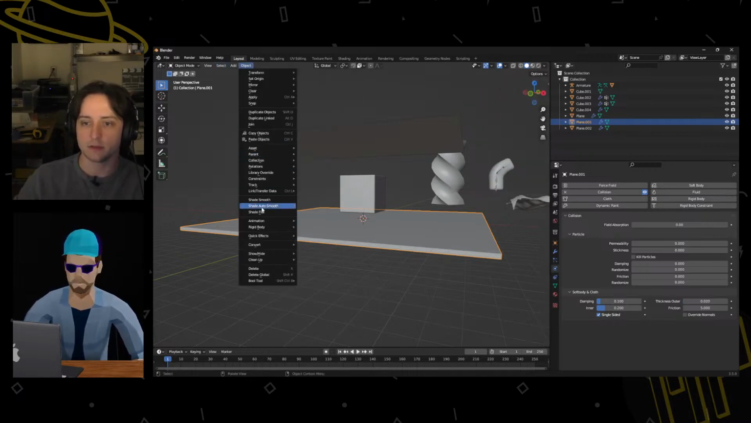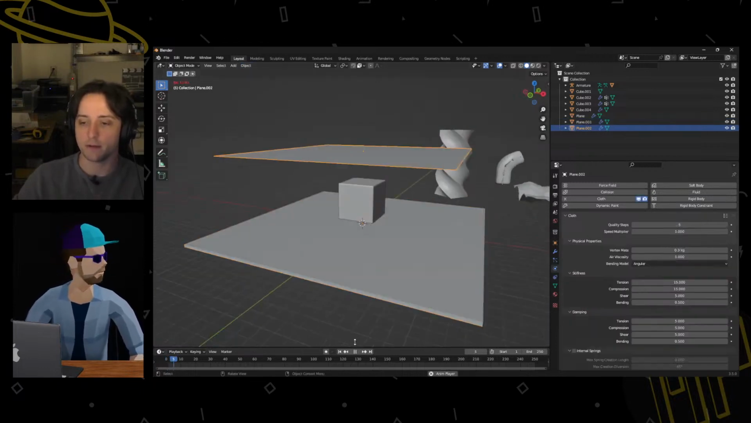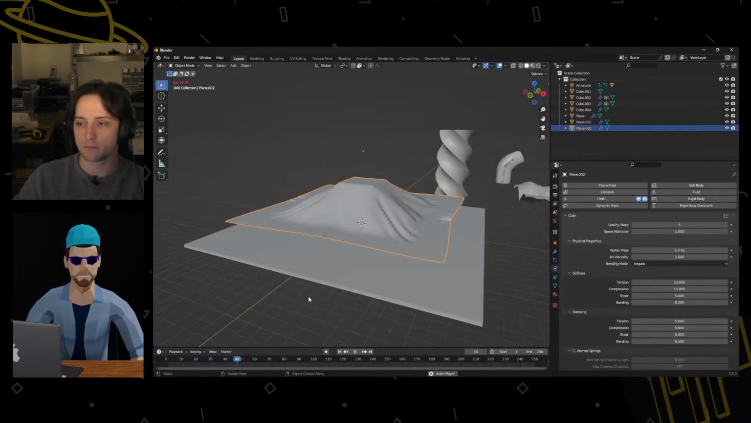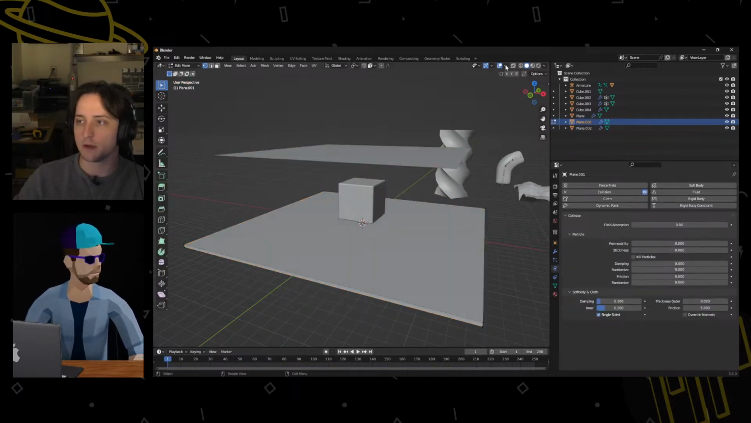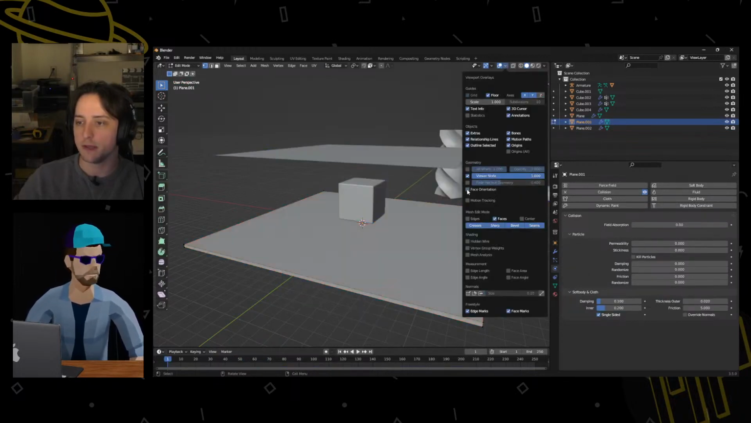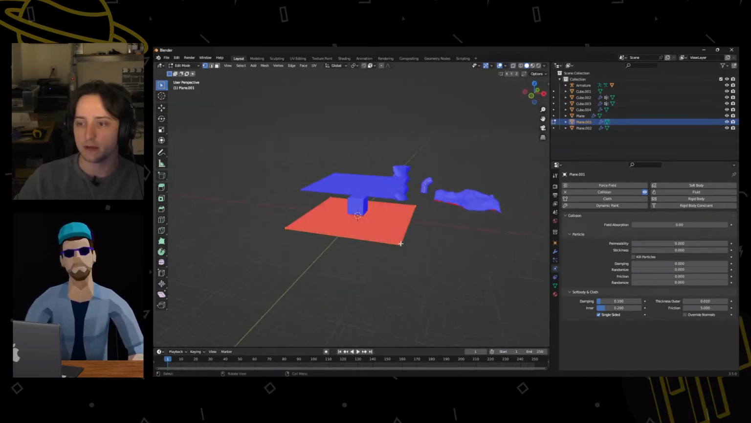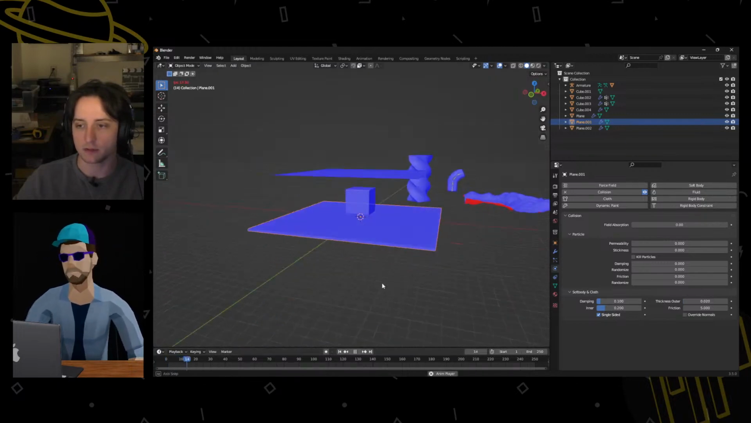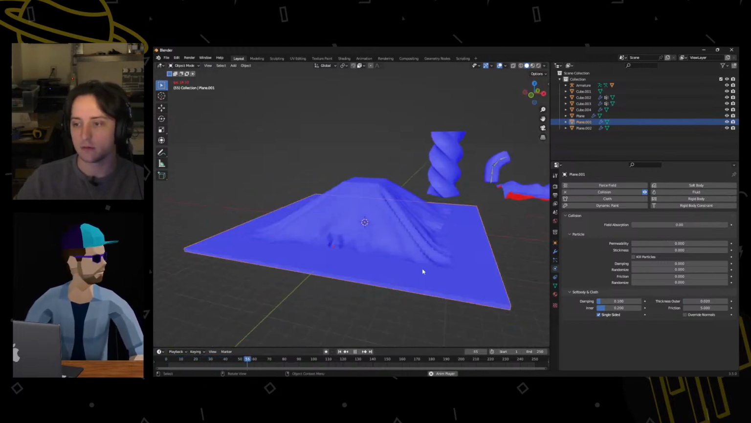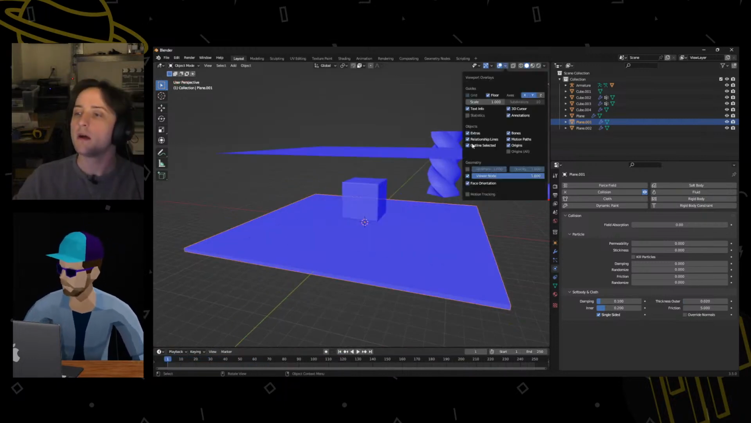So object, apply scale. Now if we play, sometimes, yeah, so one thing to note too is your face orientation. So you see how this is all red. So it thinks that the inside, or it's like inside out. We can just recalculate the outside, and that should hopefully help us. Let us see. Yes, much better. We can turn that off.